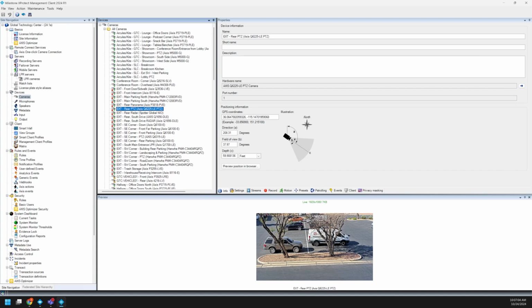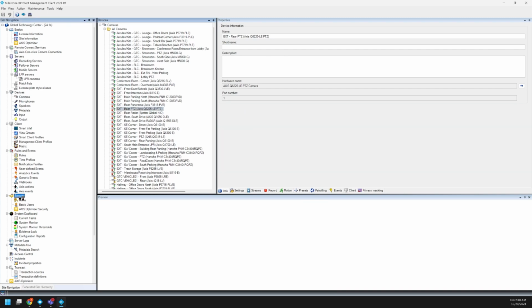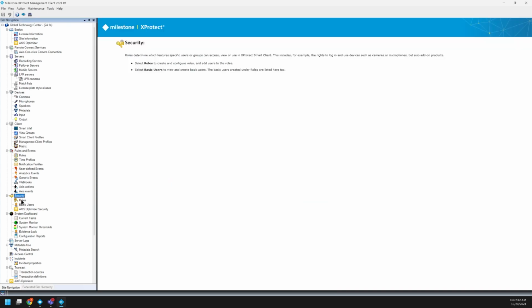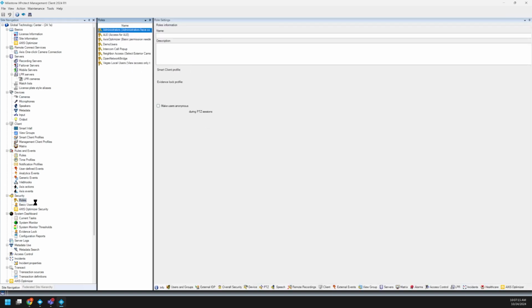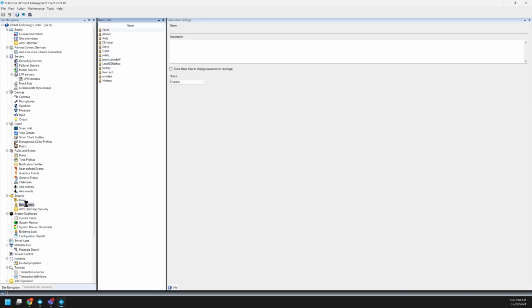With the users, Milestone has, in the security section, a roles module and a basic users module. Basic users exist only within Milestone XProtect. The users that are created here cannot be used anywhere else, and they don't exist anywhere else. So your basic users are only for within the context of this installation on this management server of Milestone.